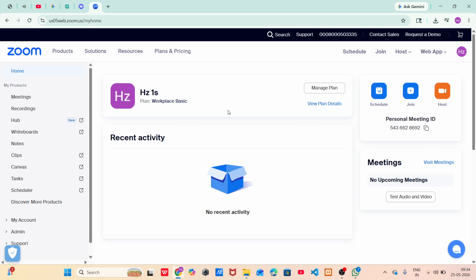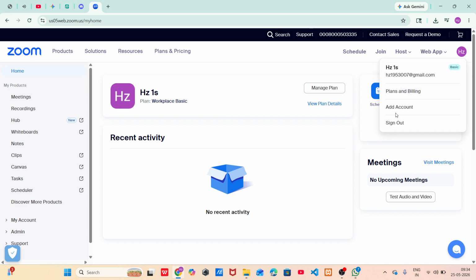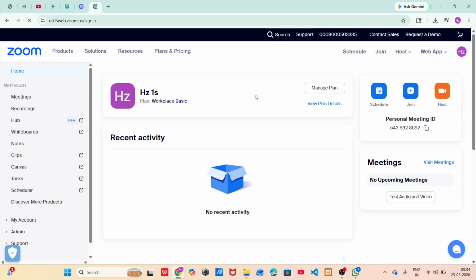Once you're on the website, take a look for the profile icon. It's often found in the upper right corner of the page. Go ahead and click on that icon. After you click, you'll see several options pop up. What you want to look for here is the option that says Add Account. Go ahead and click on that.